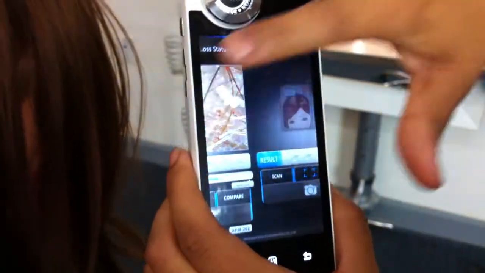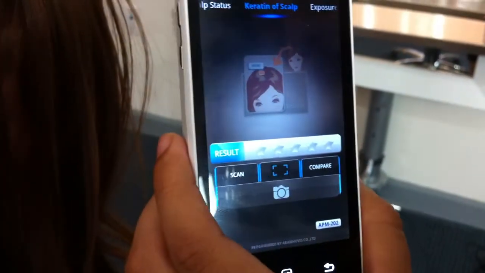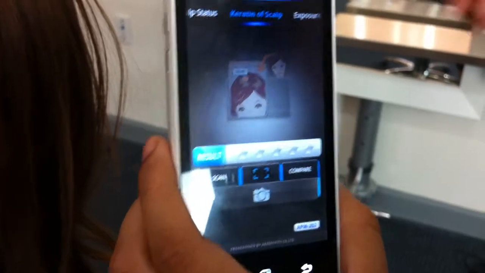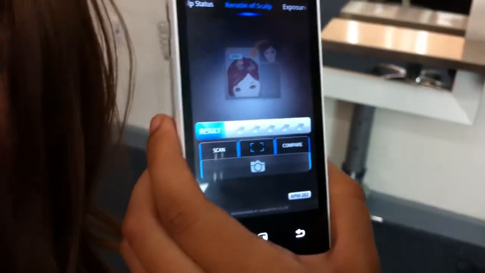The next one is keratin of the scalp. This analysis is to see if she has any leftover residue. That also means leftover shampoo, conditioner, hairspray, anything that she might have left over on the scalp is going to get picked up in this analysis. So I'm just going to go ahead and spread this support real quick.